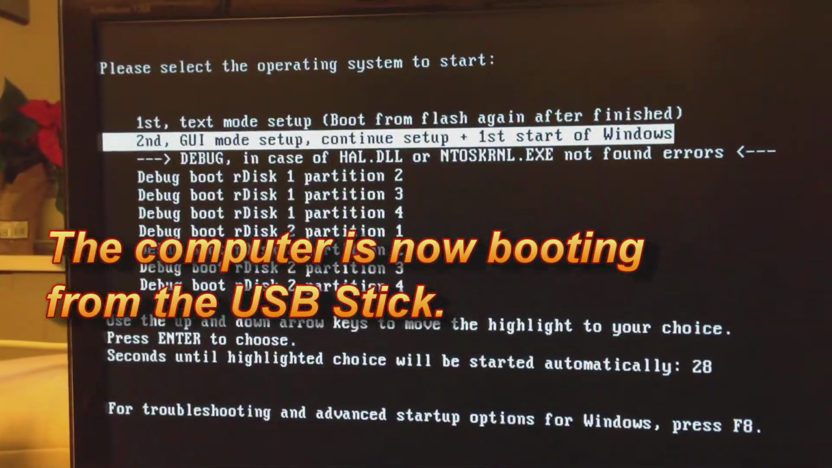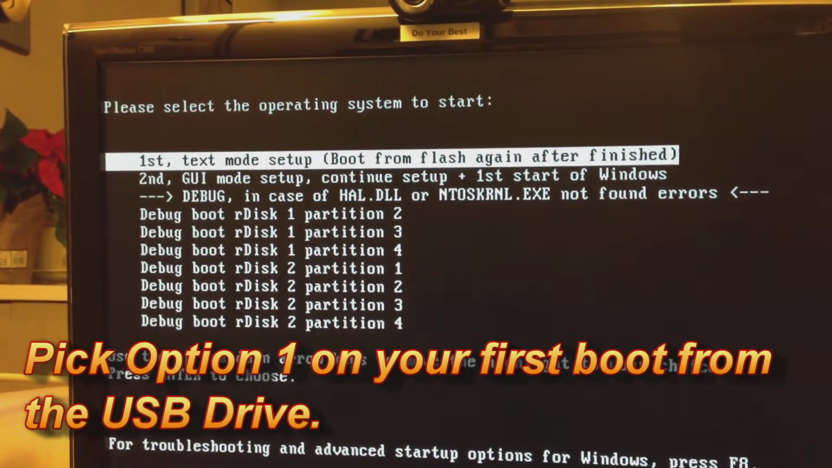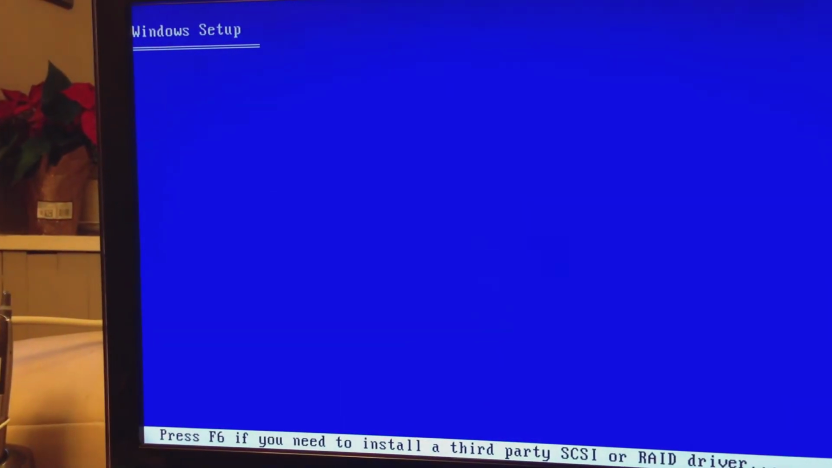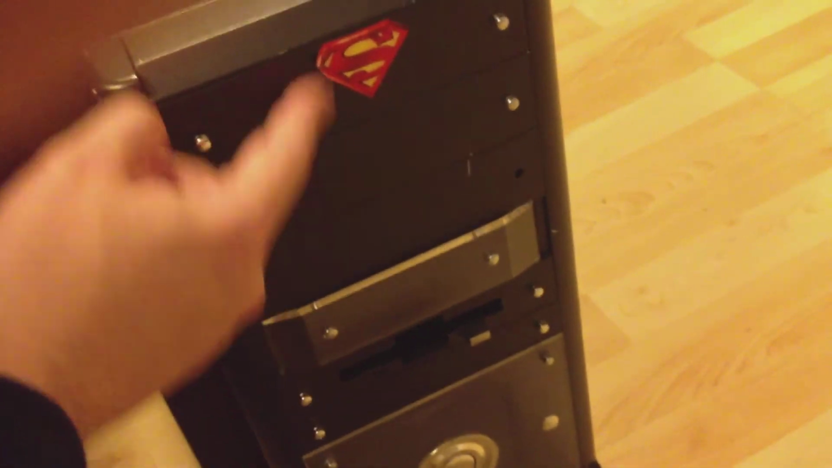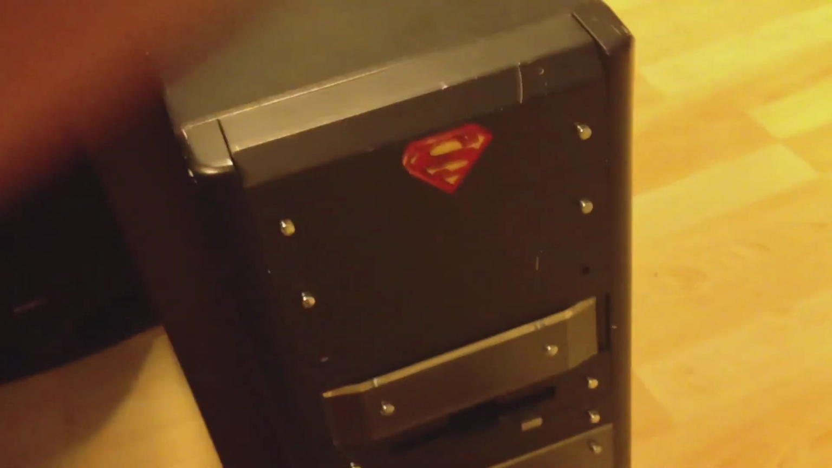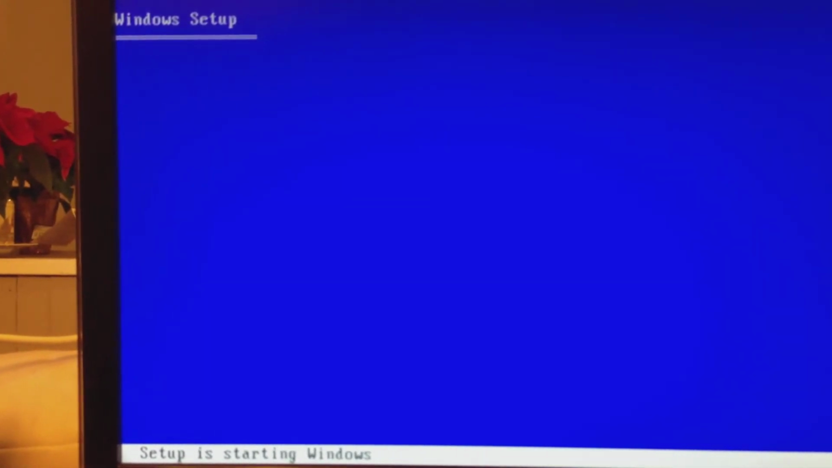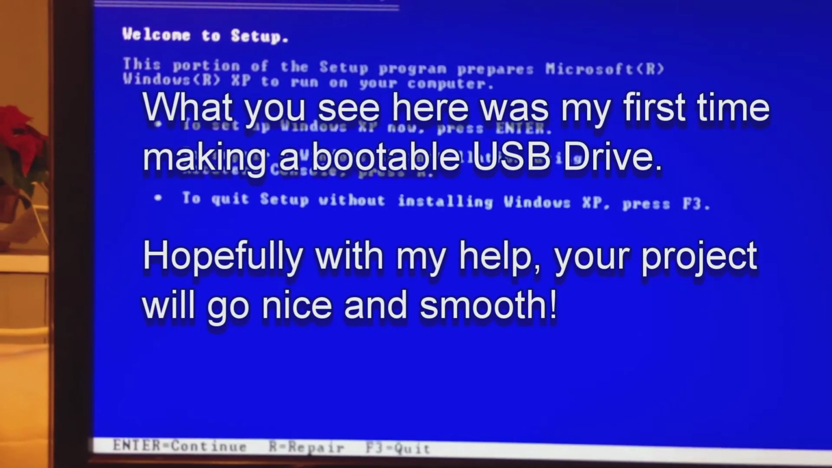And now it is going to boot from that. I'm actually going to pick option one, text mode setup, boot from flash again after finish. So now this is actually running from the USB device, which is awesome, because if you look at my computer, there is no CD-ROM. This thing is just a cover. That's why it looks different. I pretty much mixed and matched covers just to cover the holes. And here, there's a big fan that was supposed to go over there, but I do not have it. So far, Windows is booting from the USB device, and I'm very happy about that, since I don't have to pull out CD-ROM drives. Although, it would have been easier, to be honest, because this took me time to figure out. So, to set up Windows, press Enter.